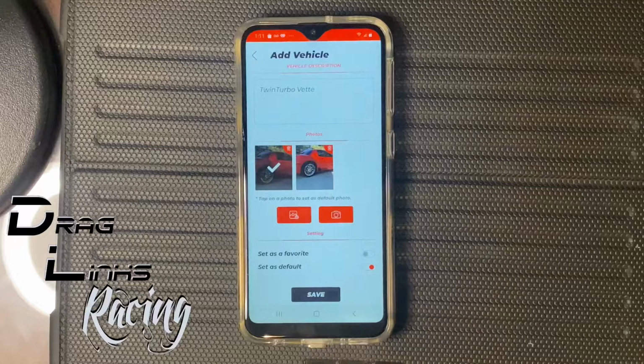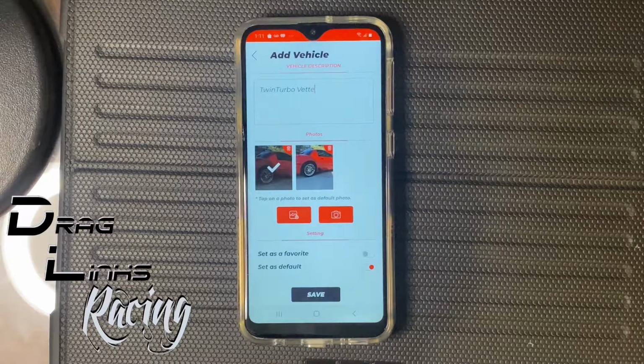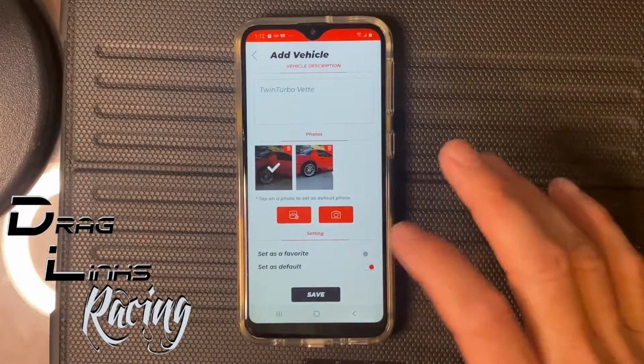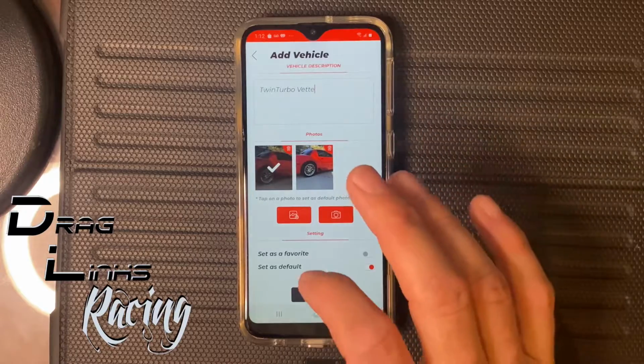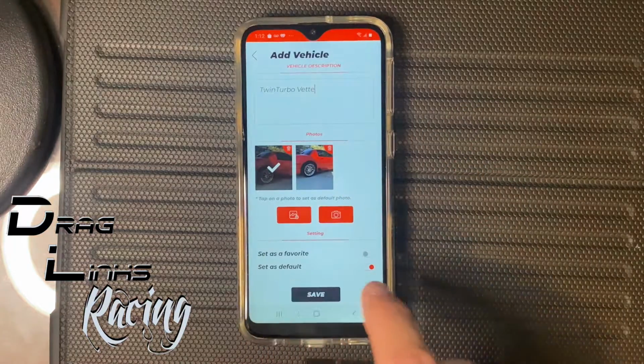All that does is put a mark, a heart, saying this is one of your favorite vehicles, or this is your favorite vehicle to drive. Really nothing much, just a mark basically. The one that you do need to pay attention to is the set as default.